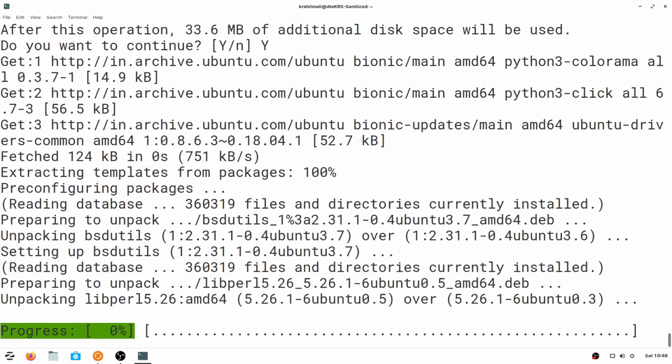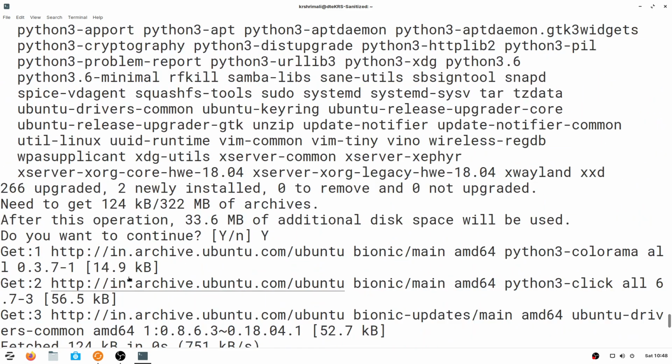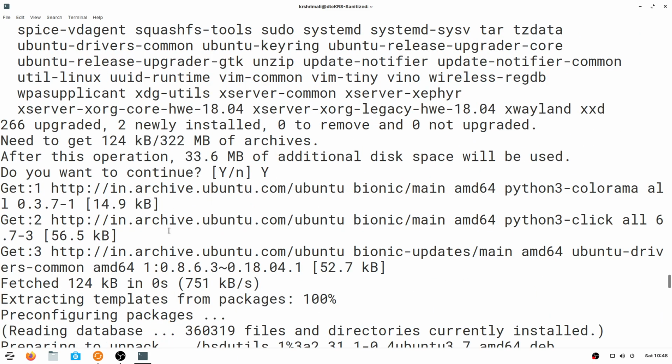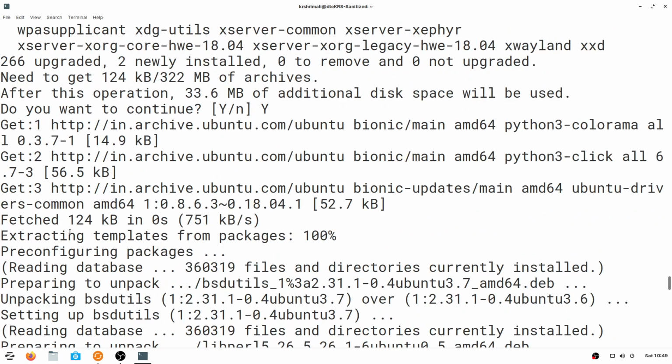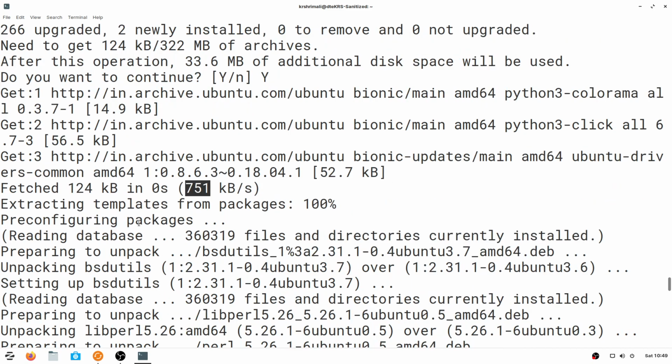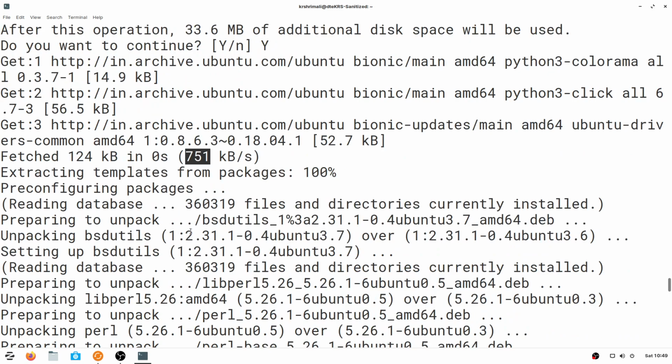As you can see, it says it needs to get all of this. Whenever I enter Y, it says get one. So it's trying to get resources from the first URL, second URL, third URL, because maybe these libraries are only fetchable from these links. And then it says fetched 124 KB in 0 seconds with a speed of 751 KB per second. And then you can see it pre-configures packages, preparing to unpack.